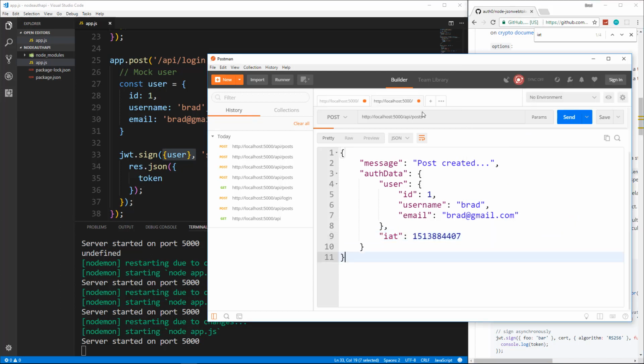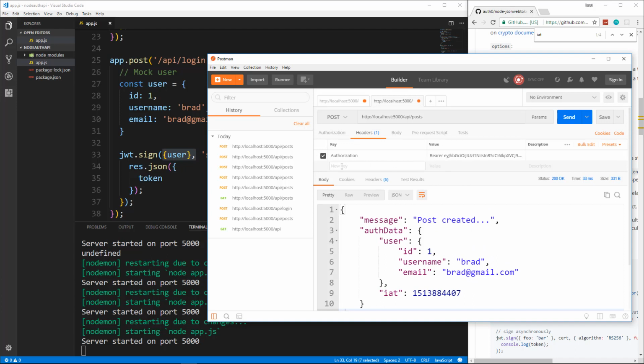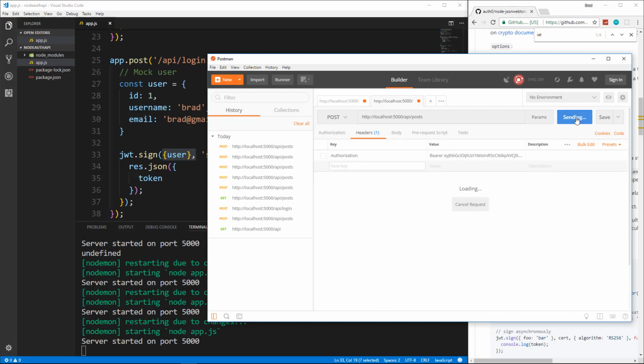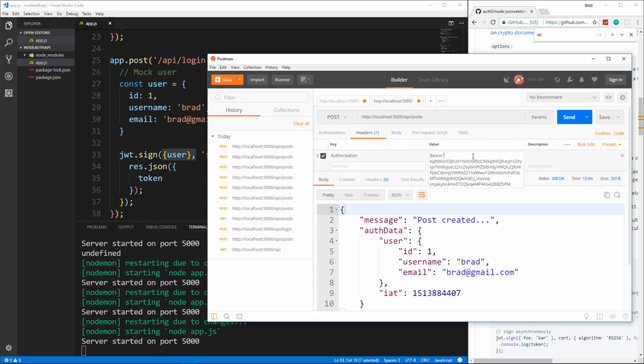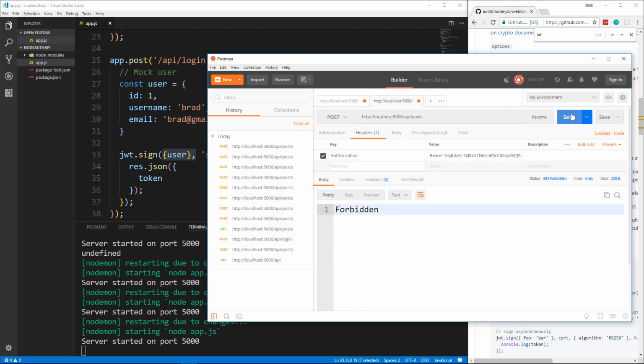So now you can continue to make this request as long as you have that token present in your header. If I go ahead and uncheck this and don't send this header value along with it, we get forbidden. If I were to change this in any way, like let's just put a 1 here and send, we get forbidden. So it has to be this exact token.